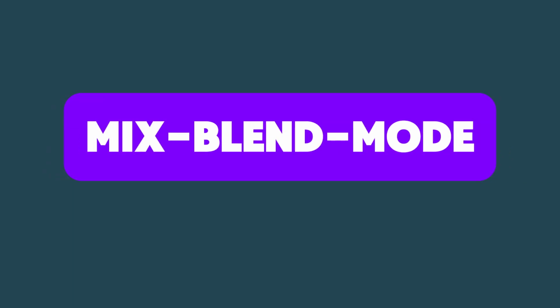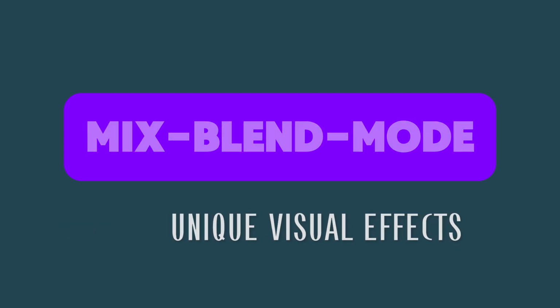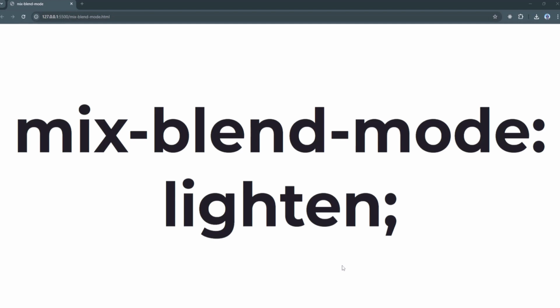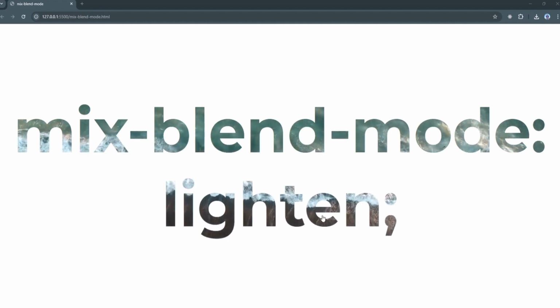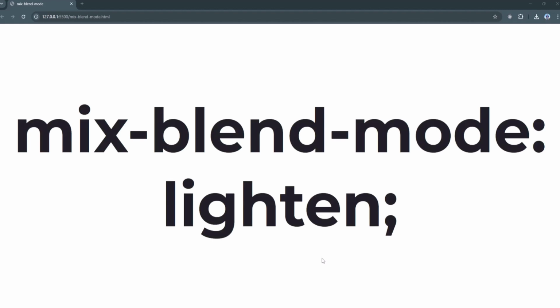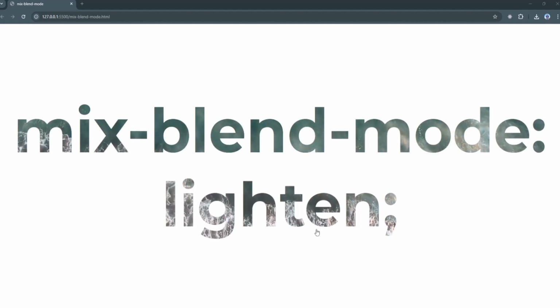Next, let's dive into the Mix Blend Mode property. This property allows you to blend the content of an element with the content of its background in various ways, creating unique visual effects. For our first example, we have a background video with text overlaid on top. When you hover over the text, the Mix Blend Mode property activates, changing the blend mode to lighten. This effect makes the lighter parts of the text stand out against the video, resulting in a striking dynamic look.